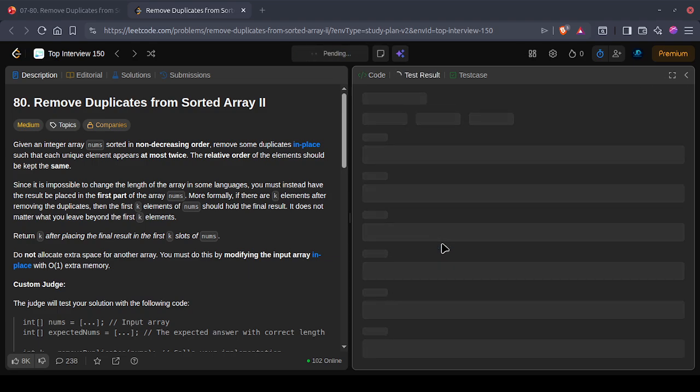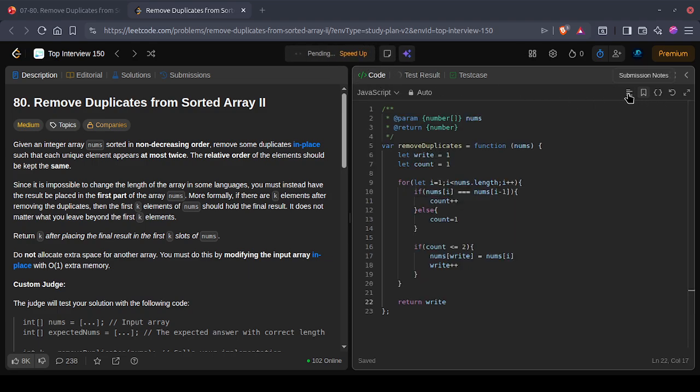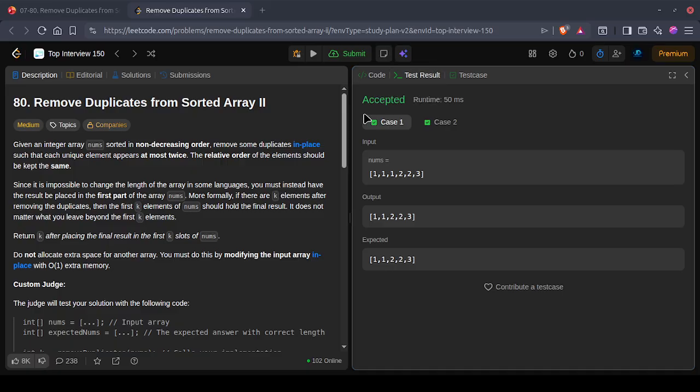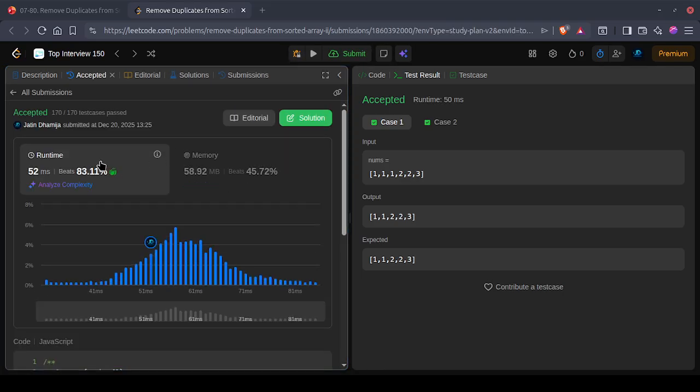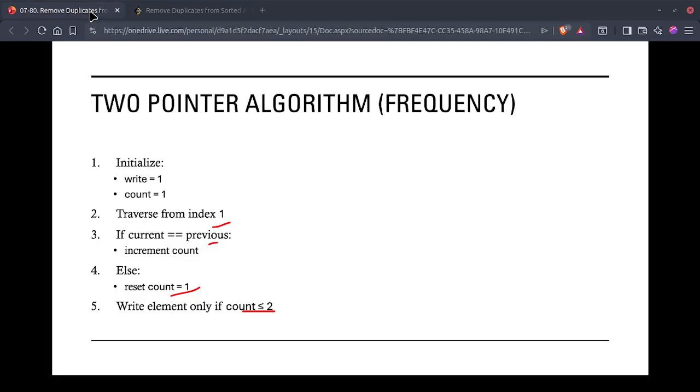So let's run this solution. Yes, it accepted both the test cases. Let's submit the solution now. Yes, it's accepted all the 170 test cases, and this approach is correct, but the previous one is still cleaner.